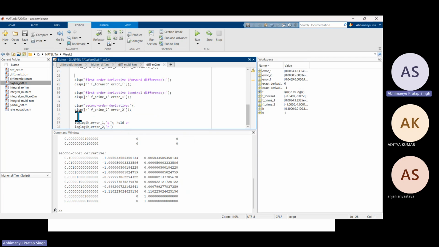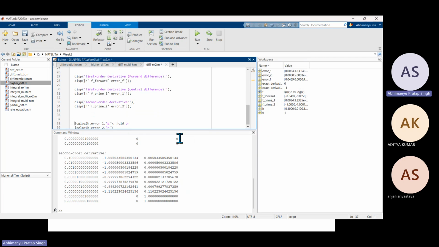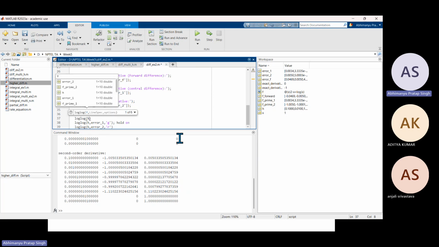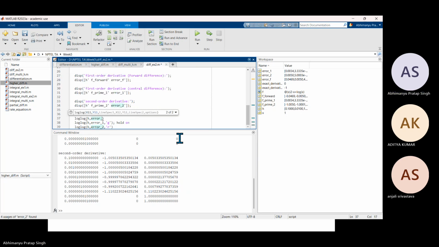Shit. I closed the plot. Okay. Just plot this again. Log of h versus error, and I will plot it using blue. Change this hold on to this place.